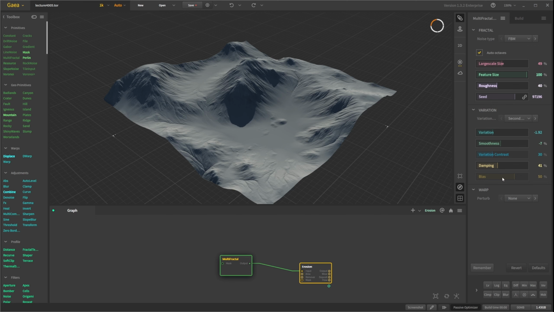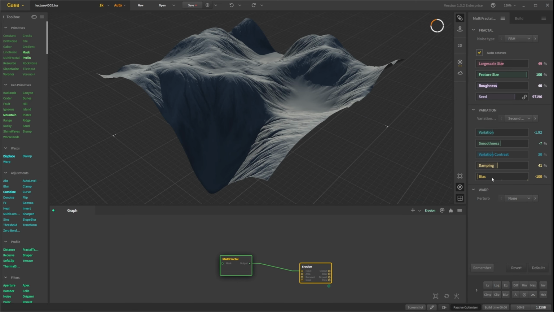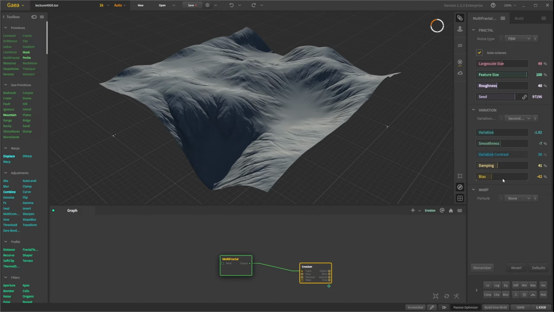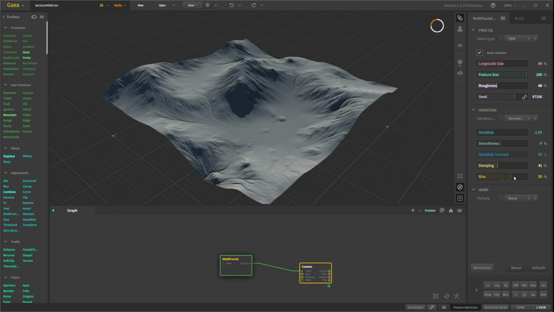Bias is another setting that affects height as well. At 100% it will stretch the peaks higher. And all the way left at negative 100% it will actually invert the terrain. Again, it's about the middle ground. And where is the middle ground, you say? Well, that is up to you. Artistic choice or personal preference.